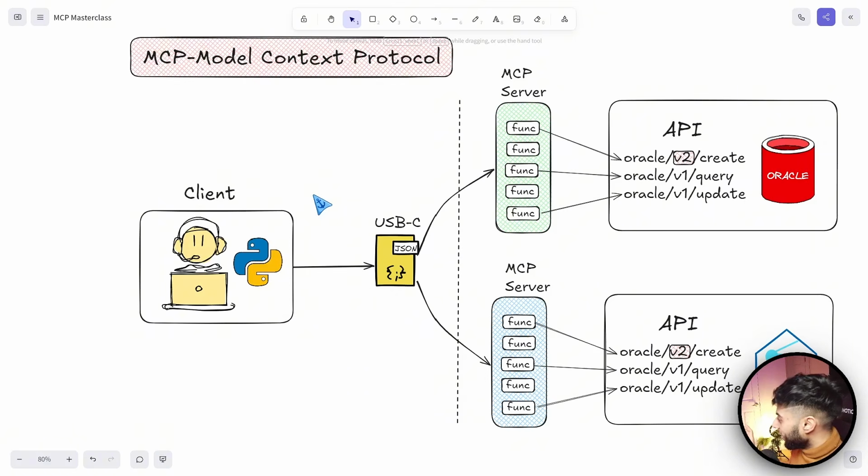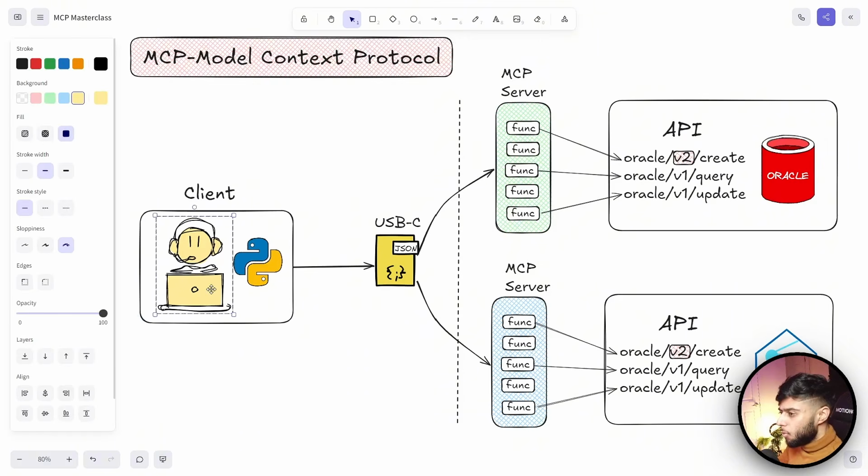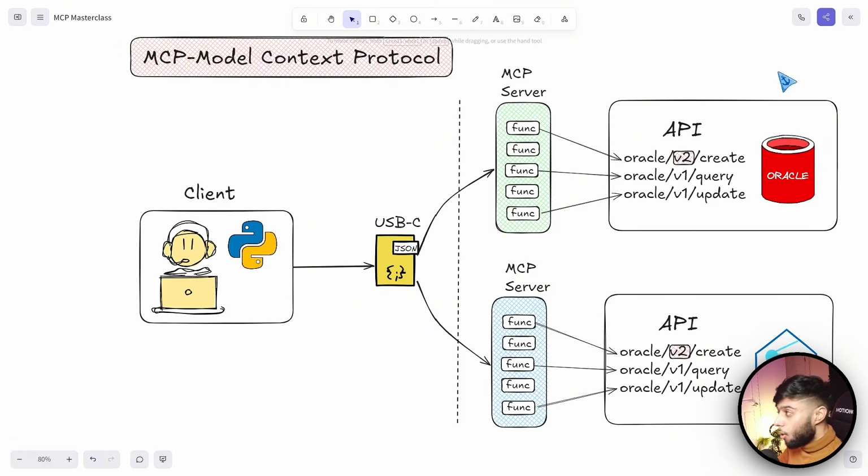Make sense? So let me just explain again. Let's say you are using Python. Now Python is your client. Simple. Then what is your host? Python is your host. Yes, Python is your host. Let's say you are using Claude.